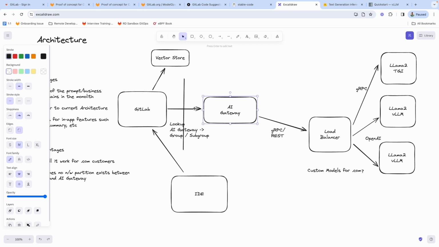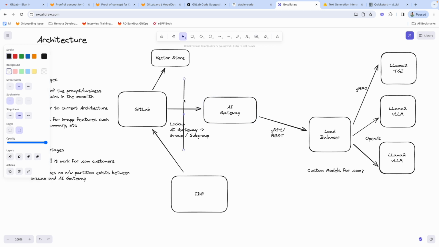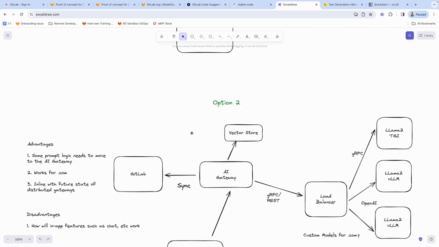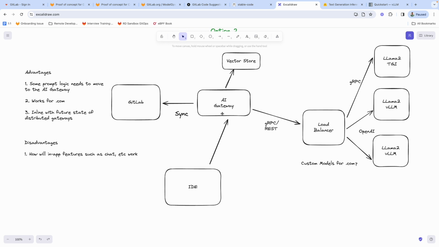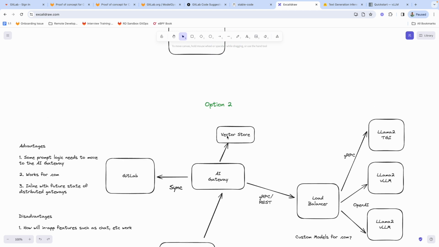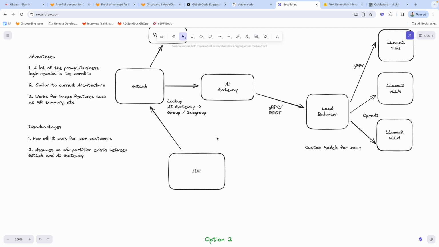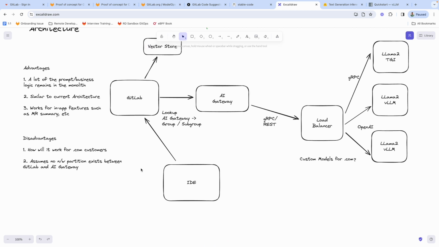And so that's why the second option works out better, because instead of the IDEs talking to GitLab and then GitLab talking to AI gateway, they just directly talk to the AI gateway. But that does mean that we'll need to sync a lot of our custom model stuff, a lot of our prompts, etc., into the AI gateway, and perhaps even the vectors in the vector store, right? Okay, so that's basically the two architectural options.